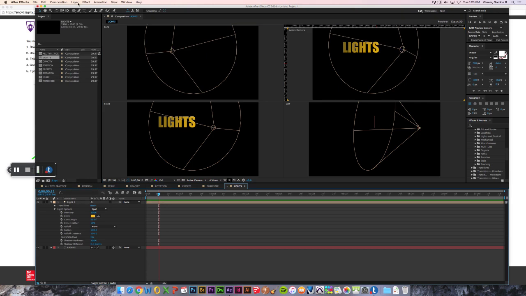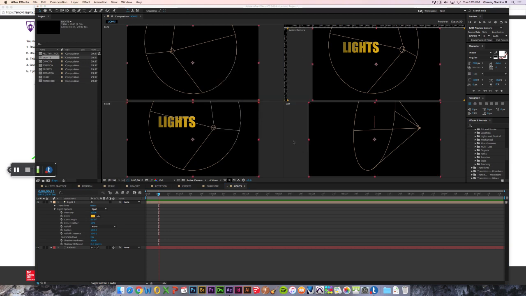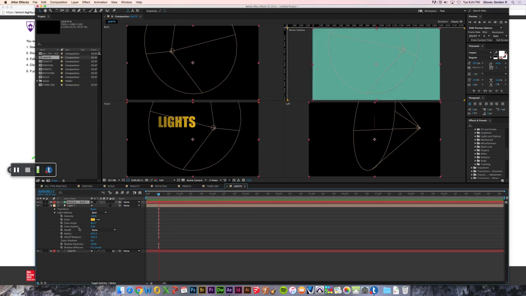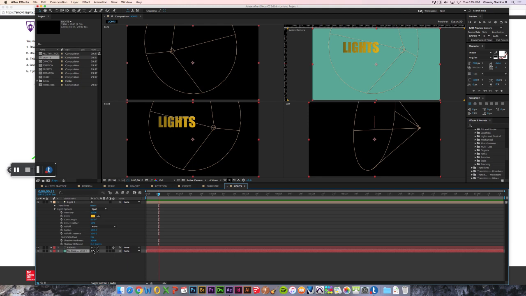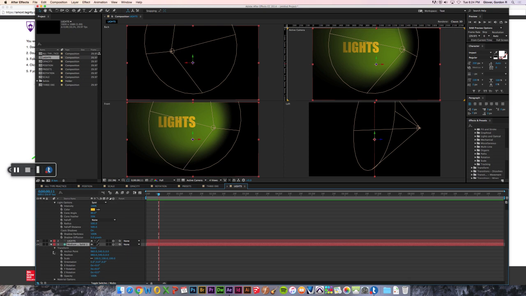So let's do that. Let's put layer, new, solid, medium gray solid. Okay, boom. And I'll take the solid and put it behind the word. Now, what I got to do with this is, I think somewhere in here on the solid I have to say accept shadows. How do I do that? Turn on 3D. There it is. As soon as I turn on 3D, material options is now there.